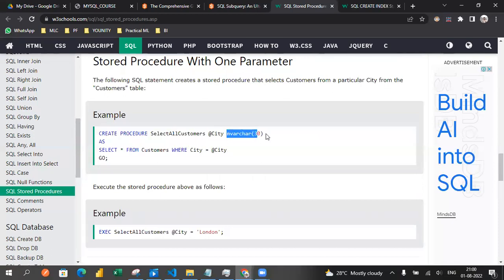City in nvarchar. Obviously it's going to be declare @city nvarchar. I'm just defining the city. Okay, it has select star from the customer where the city is @city. So if I pass this, I need to execute a particular city from the customer's table.